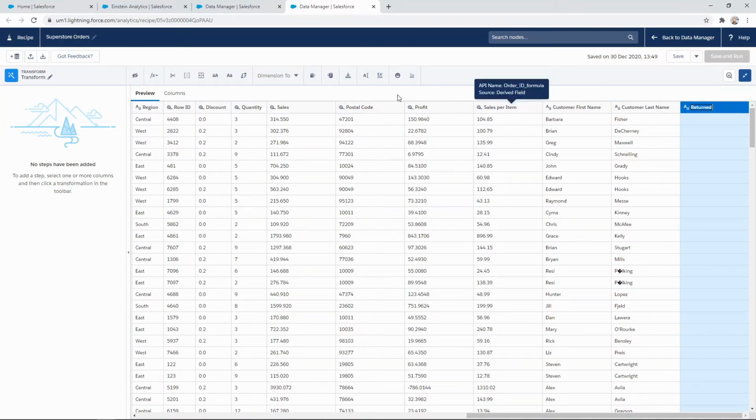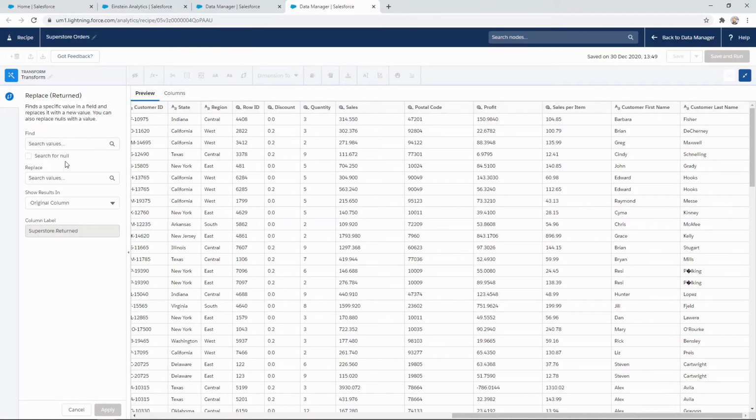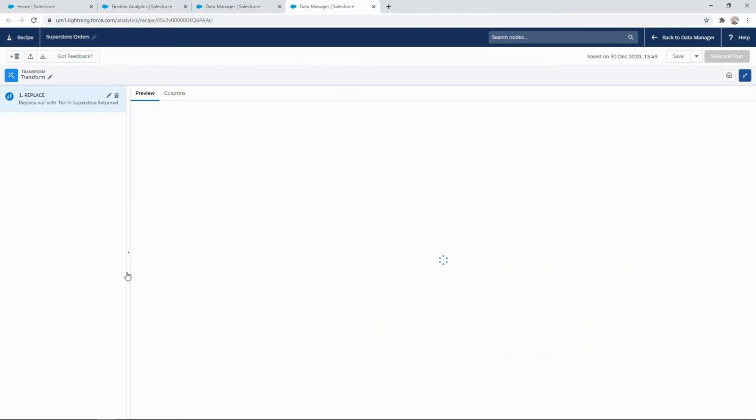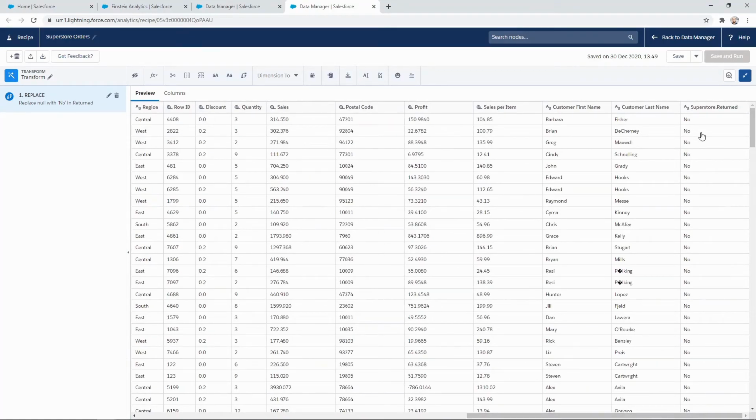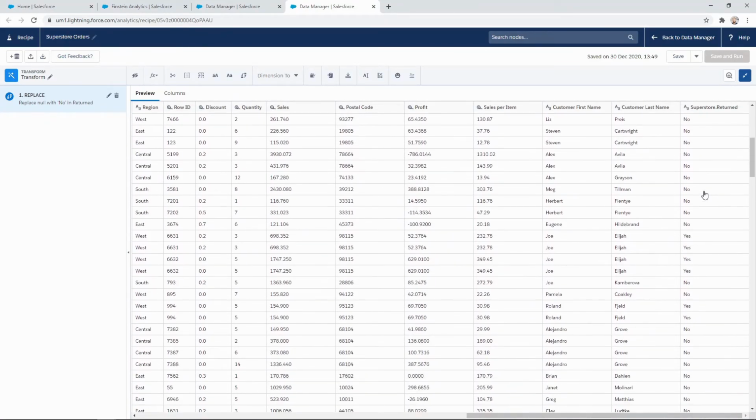So we can click on returned, we go to replace, we search for null within the find, so that's going to find all the null values, and then we want to replace that with no. We can add the value here by pressing the plus. We want to show the results in the original column. We can then press apply. Wait for this to load, because this is now going through and replacing all of our null values with a no. And here we are. If we scroll right across, we now have our returned yes or no.